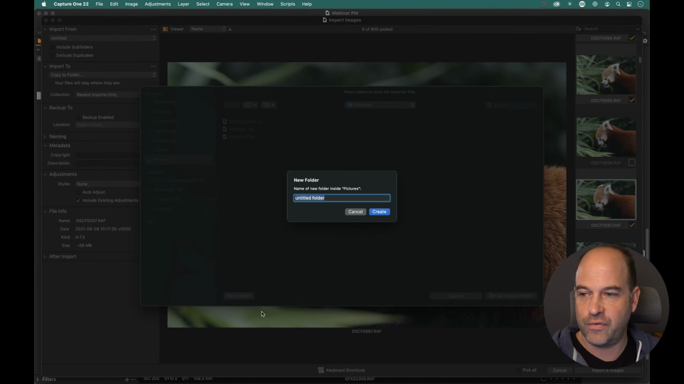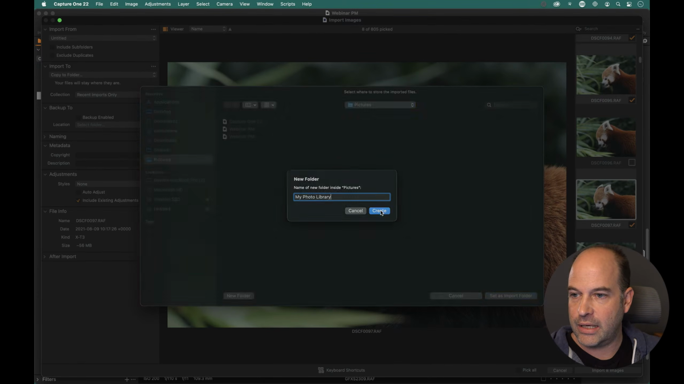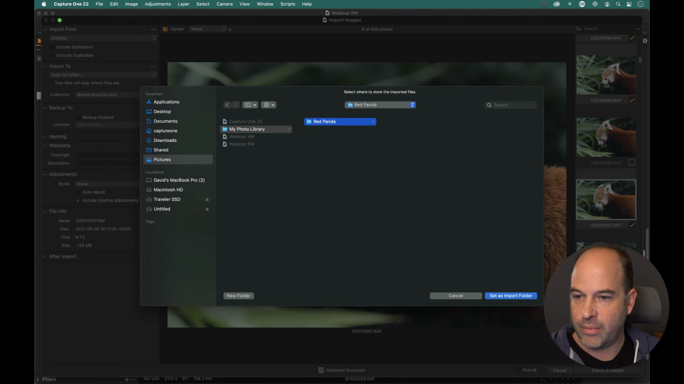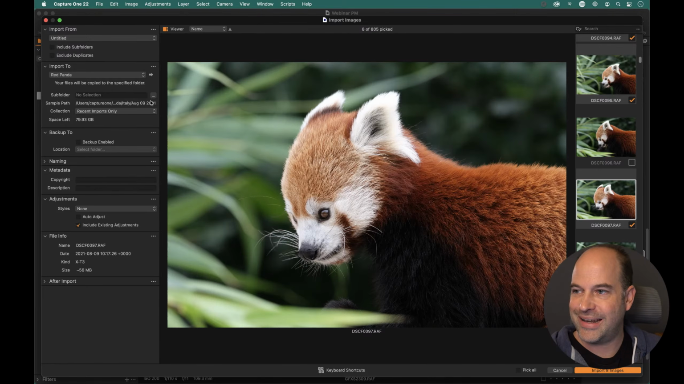So let's make a new folder and call that my photo library, like so. And then I'm going to create a further folder called Red Panda, like so. And we're going to choose that as my import folder. So now if we look up here, we can see that's a different location. So they're going to be imported to Red Panda.